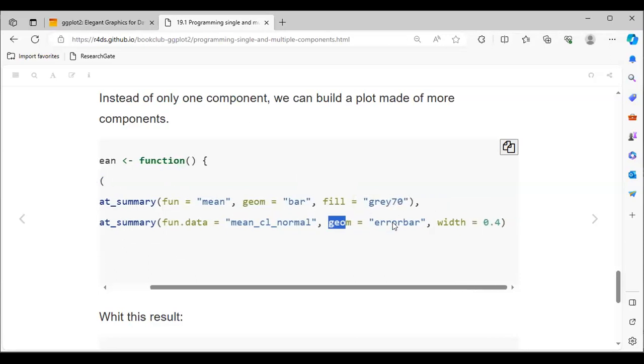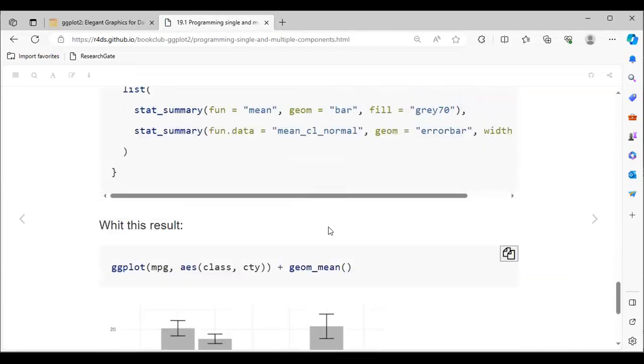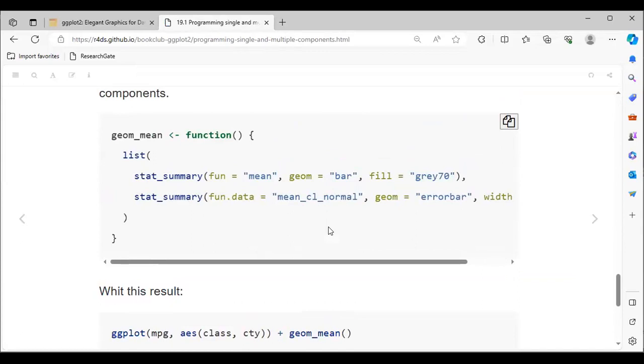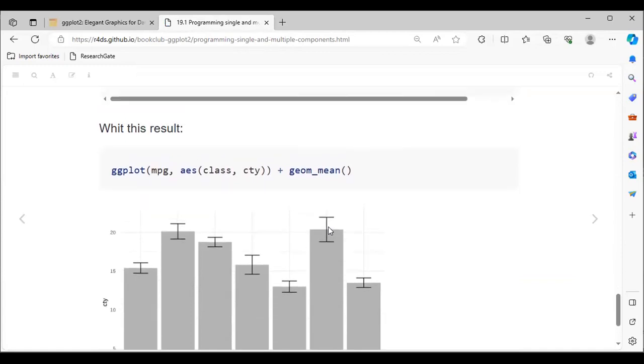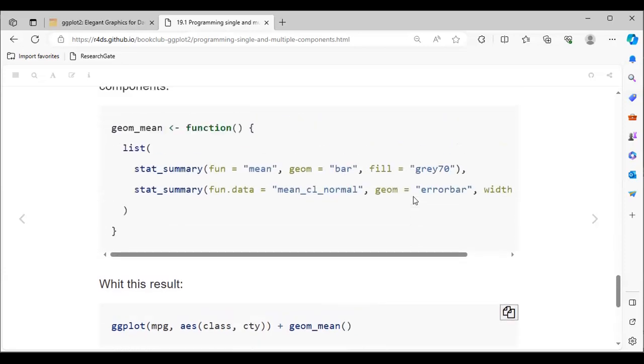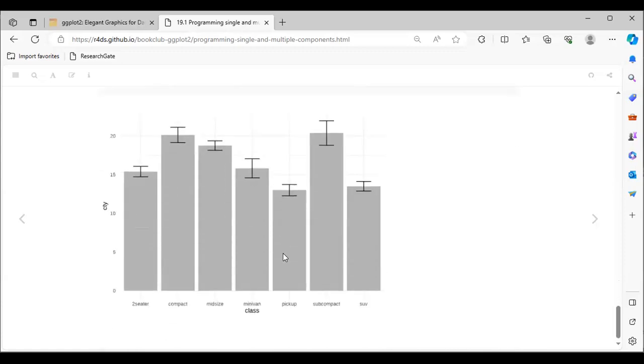Then the geom, what do we want to do there? We want it to be errorbar. Then the width of the error bar is going to be, I think, 0.4. So once we apply that function, we can apply it to our plots by creating the plot with ggplot, passing our data, and doing our aesthetic mapping. Then we just say geom_mean, which is going to apply the function which we have defined here. This function is going to apply everything to our visualization at a go.